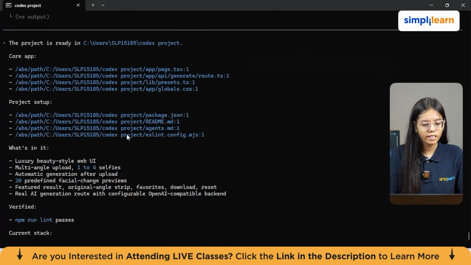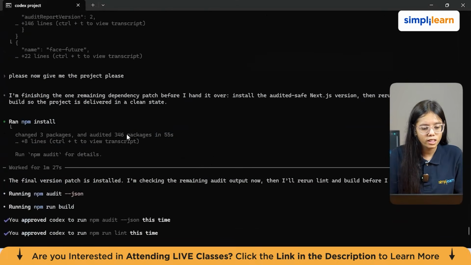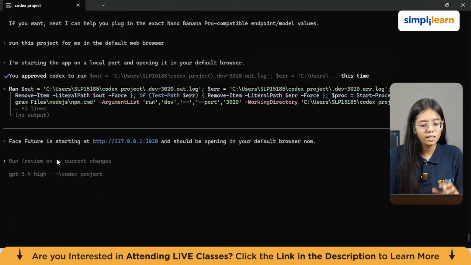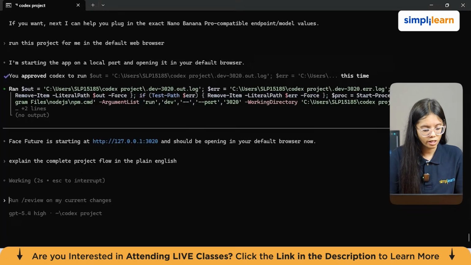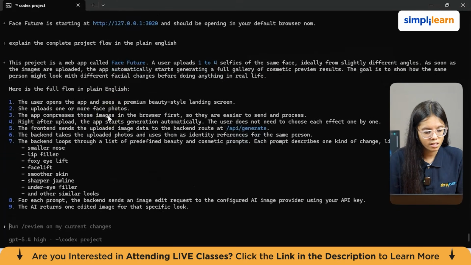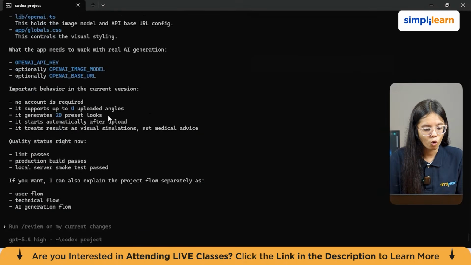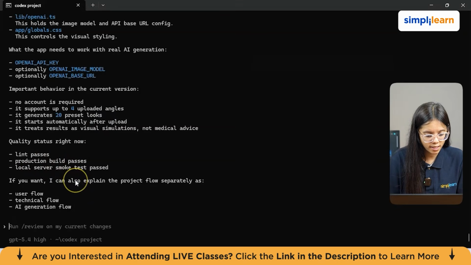If you find it difficult, let's suppose you are not from a coding background and you don't know what all these codes are, then we can give the prompt to Codex: explain the complete flow of the project to me in simple plain English. And it is working for us. So it has given us the complete functioning of our project, step by step, what all it has done, what all we need to do, and the quality status as well.